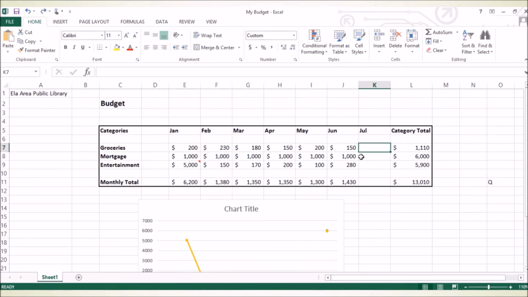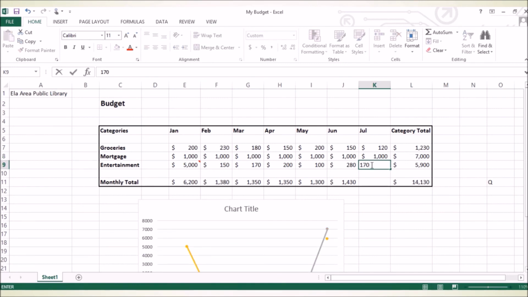So let's add 120 for July groceries, 1,000 for mortgage, and then 170 for entertainment. And now we want to store the sum total for July, but instead of doing auto sum, the fill handle will work here as well. So I'm going to grab the fill handle by June and drag it over 1 month. And now that gives us our sum total for the month of July.